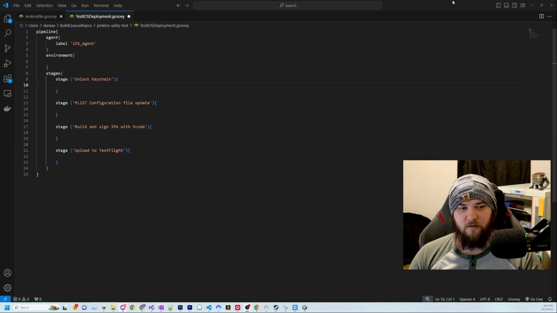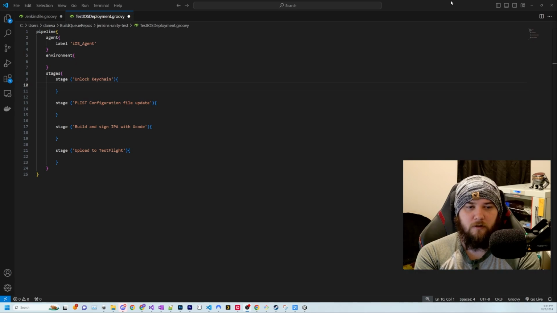Okay, so that's the stages explained basically in a nutshell. So the way that I'm going to go about this, you're going to see me jumping back and forth a lot between the environment variables and the stages.